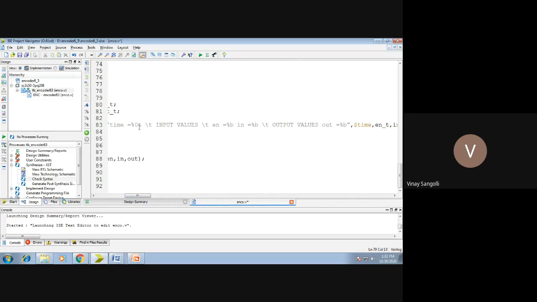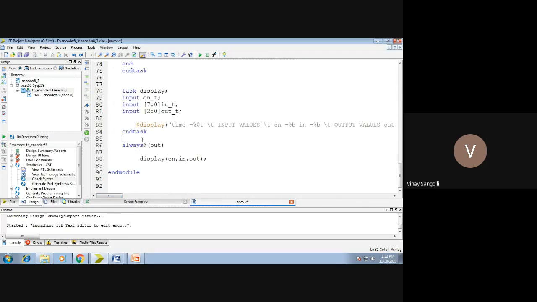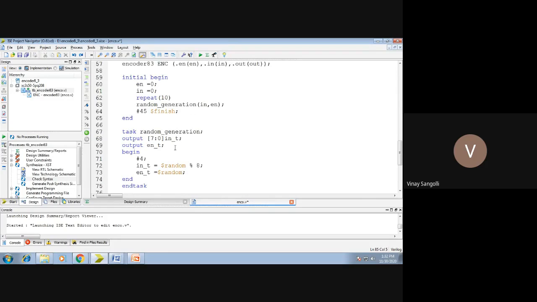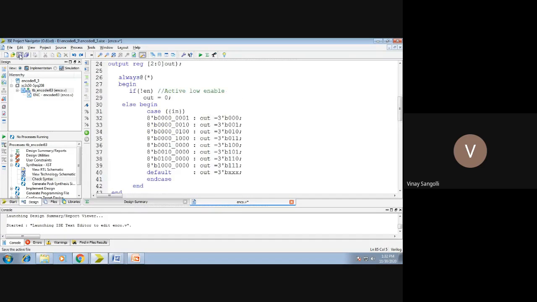You will be writing all your values, and you already know the meaning of percentage B. The meaning of percentage B is nothing but binary. B stands for binary. And you will be displaying all the variables starting from input, that is enable, and your input in underscore t, and your output which is out underscore t. So this is done, friends. Finally, always at the output you will be displaying all your enable, input and output. I hope this is clear. The small change we have done in this program is we will be using the random generation, which was not used in your previous programs.